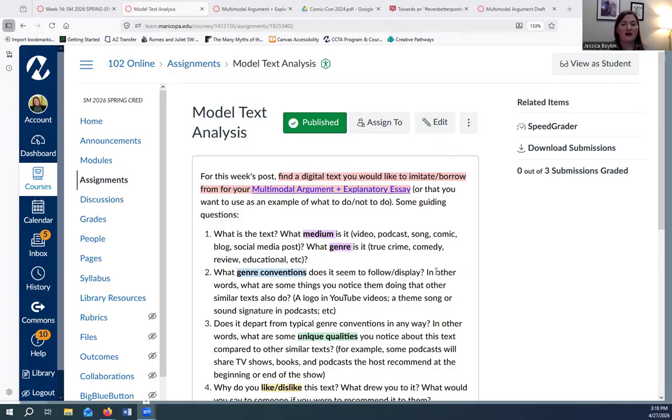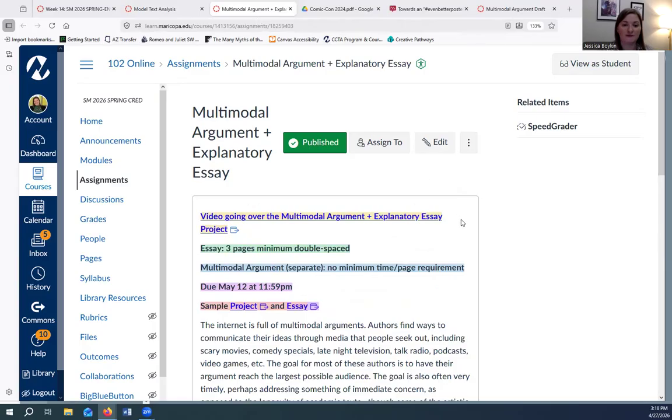Ideally, it'll be both. Some students will find one of each and then include both of those texts as model texts in their explanatory essay. And so that's an absolute option for you.